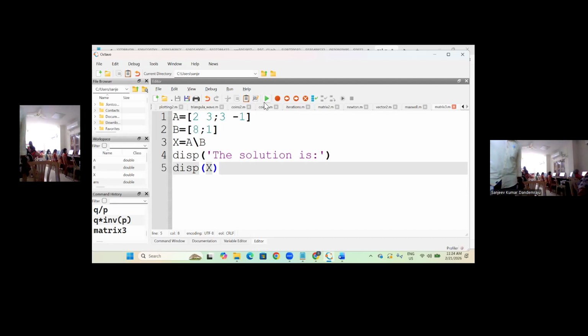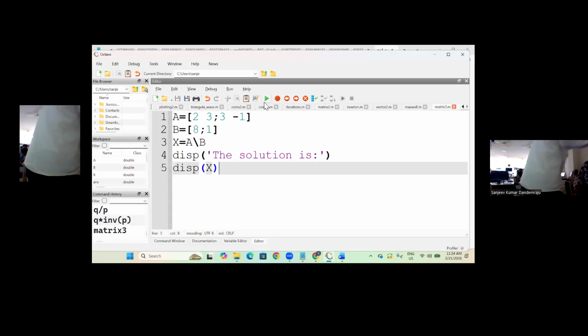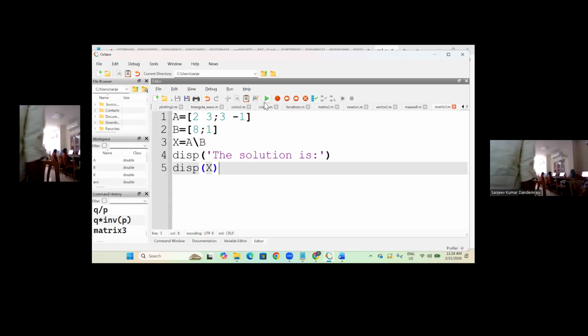If that is done, single quotes. Small, and file name should be in small letters.